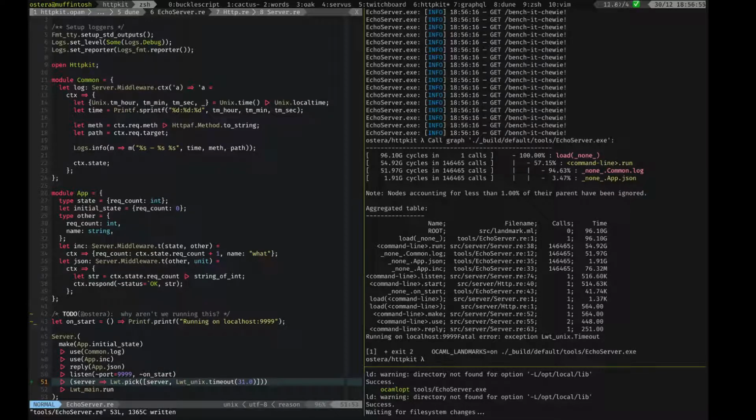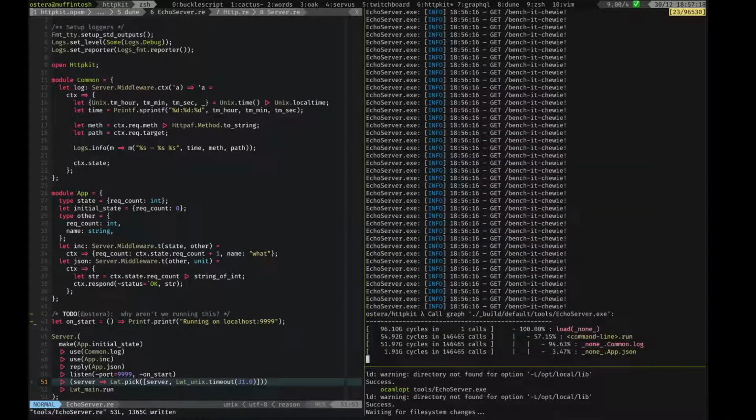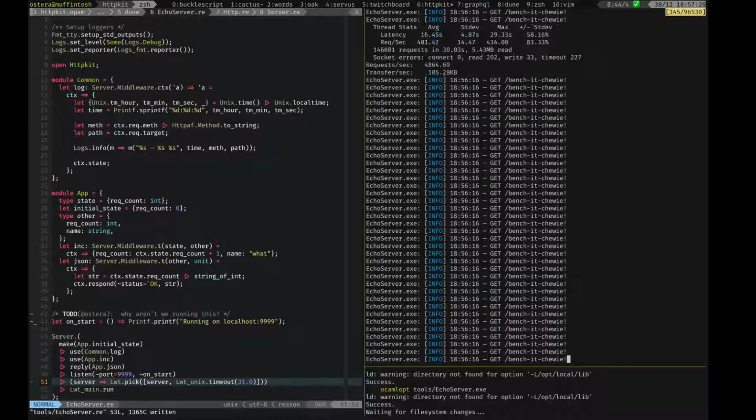Okay, I'm gonna turn this off. Cool. Okay. We have results now. And as you can see, wow. Okay. I don't see the output of the other command.